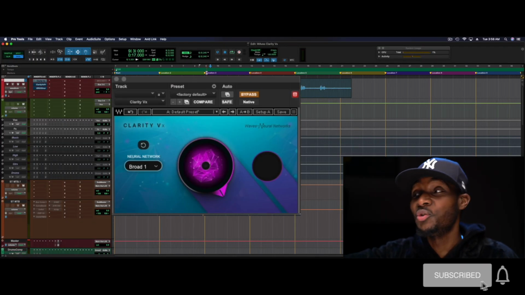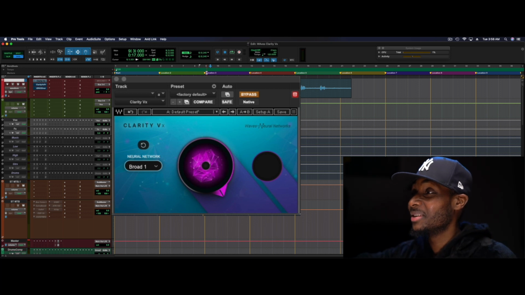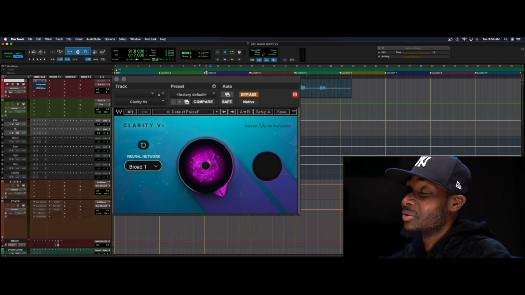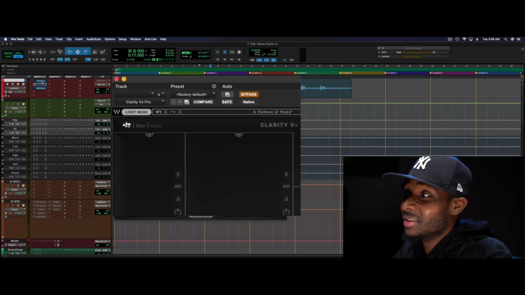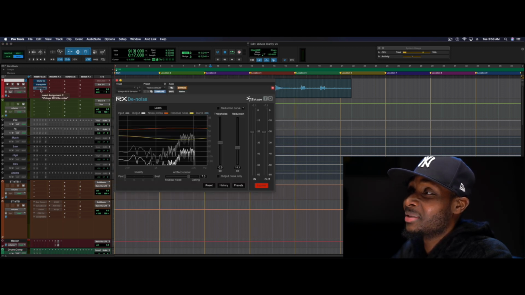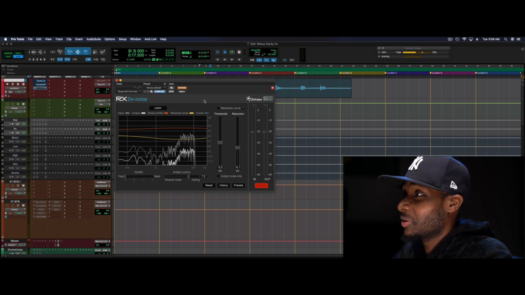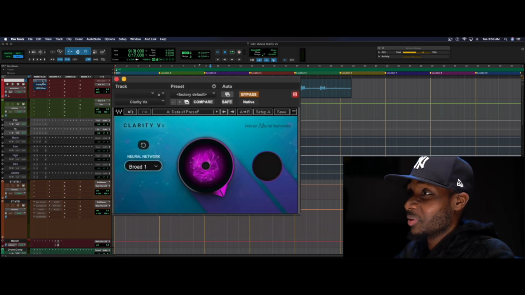And welcome to the Waves Clarity VX, newly released in the Waves Neural Network plugin. So this is a noise reduction plugin, and it comes in two different flavors. It comes in the Pro version and a non-Pro version. And we also have the Isotope RX down here just to keep us grounded, give us perspective as to where we started and where we currently are.